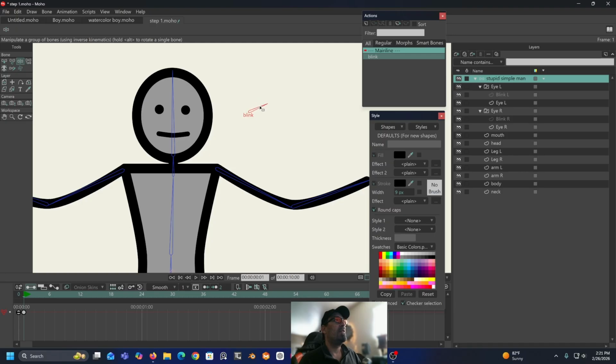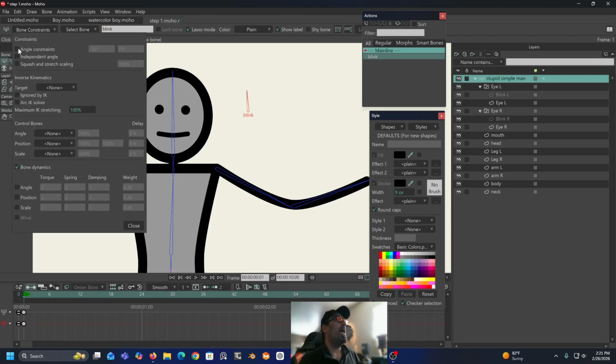Now you can also see that I can pull this all the way around, which we don't really want to have happening. We want it to stop at a certain point. So we can select that bone and come up here to the select bone tool, go to our bone constraints and add what we call angle constraints. And now you can see you can set where these stop and start, which I do highly recommend.